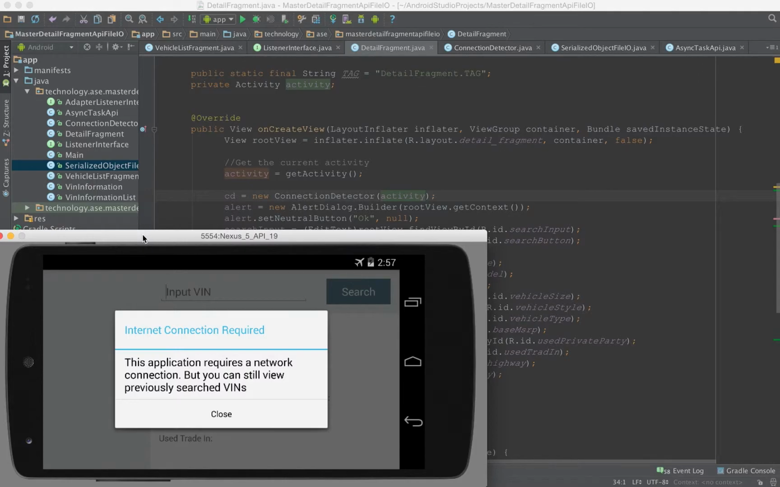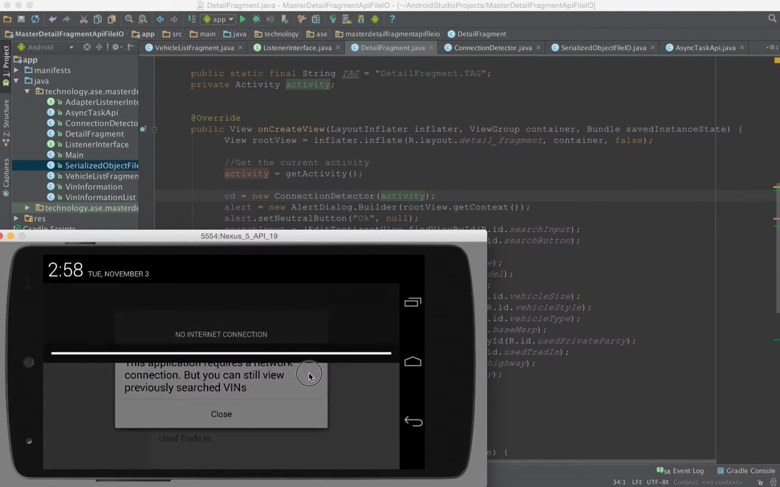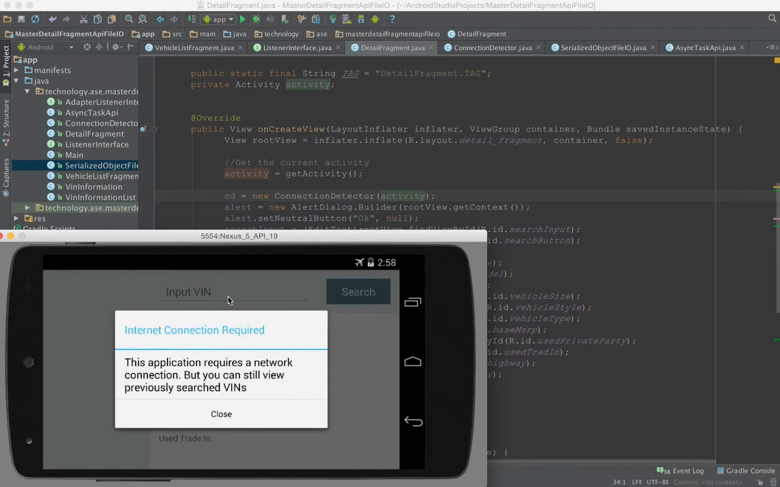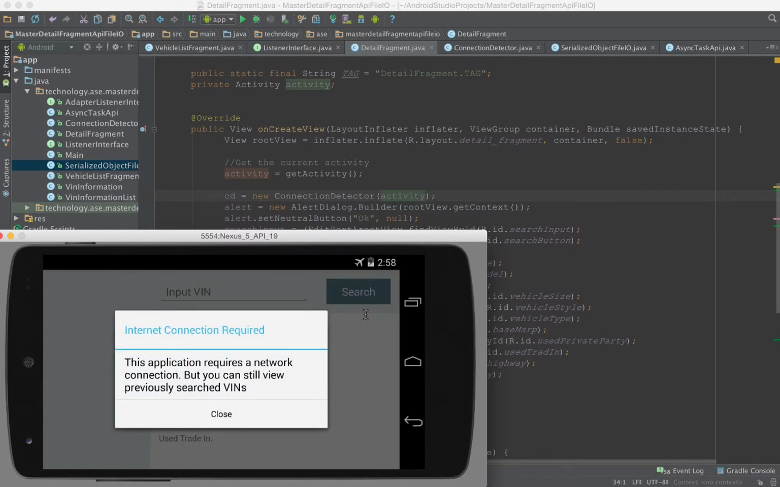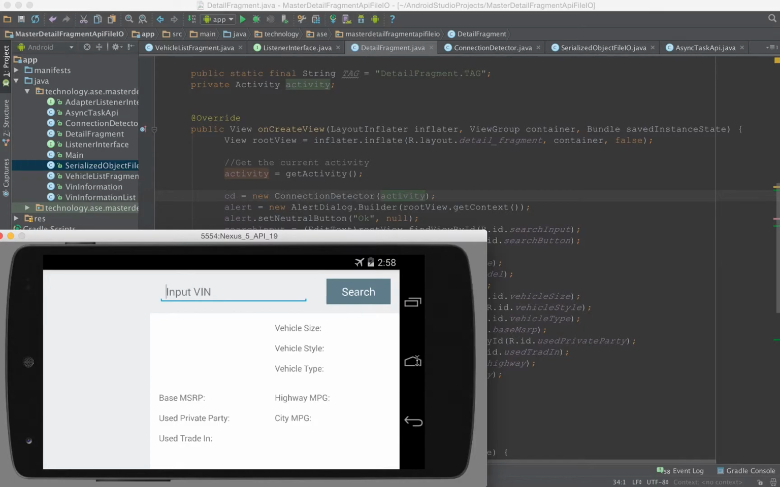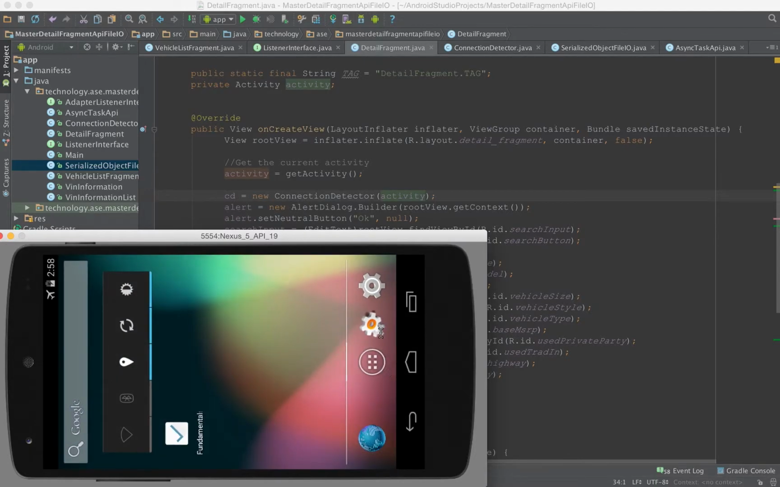You'll notice here that I have this little warning already. I pre-did this. I turned the data off into airplane mode. So when you first come to the application without using it, you'll get a little warning if you are not on a network yet. So you can go and close that. Again, if you try to submit a search query, then it will remind you that you will need the internet connection. So let's go ahead and turn that back on.